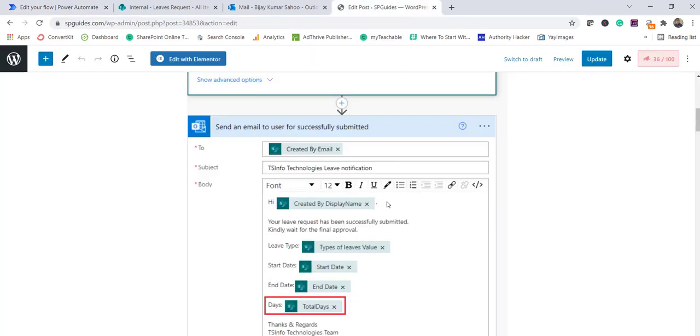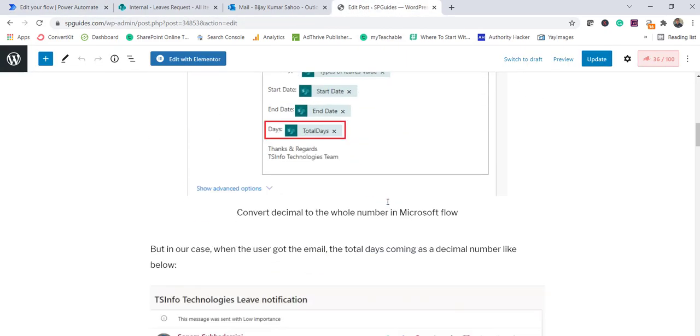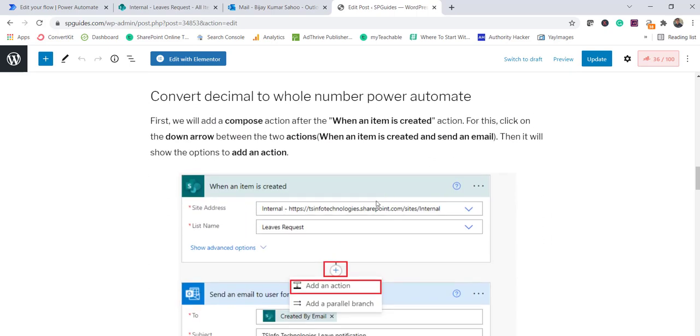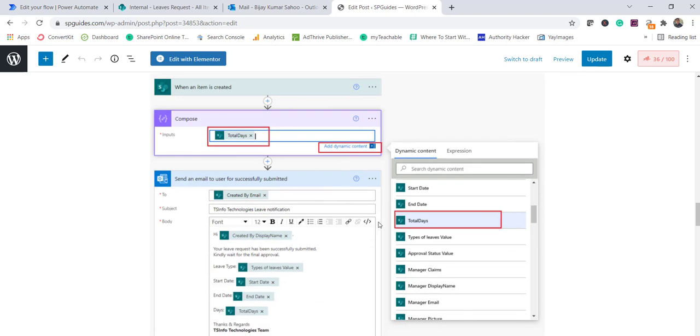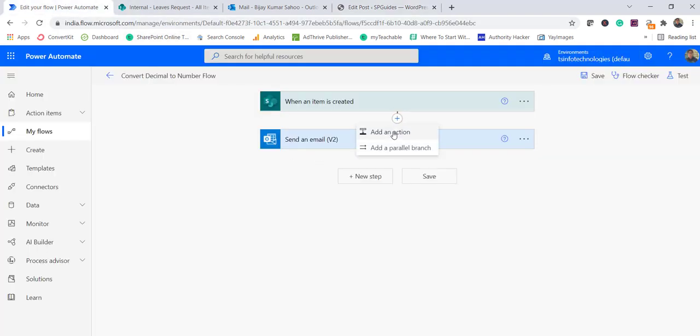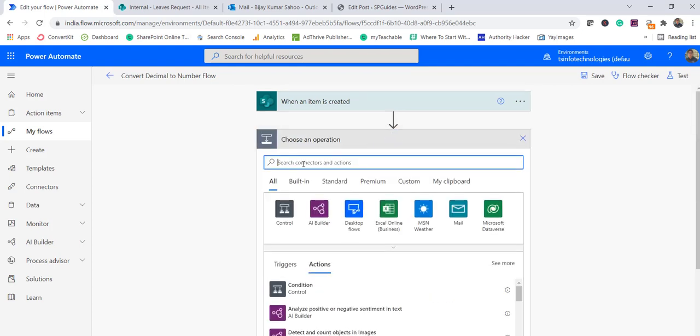Just to tell you, I have also created a complete blog post on that, so you will be able to know what steps I have followed here, with complete steps and screenshots added. For this, what we will do is, before that, I will add a compose action here.